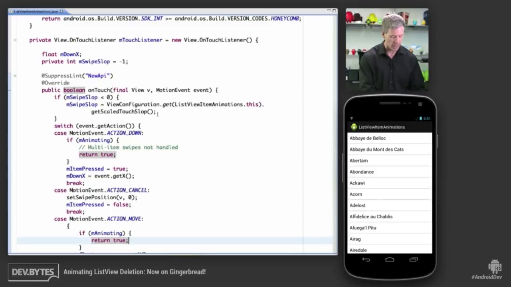Let's run the current demo, and this should look remarkably similar to what we saw before. So we swipe an item out. If we swipe it a little bit, it animates back into place. If we swipe it further, it animates out, and then it animates the gap to be closed.